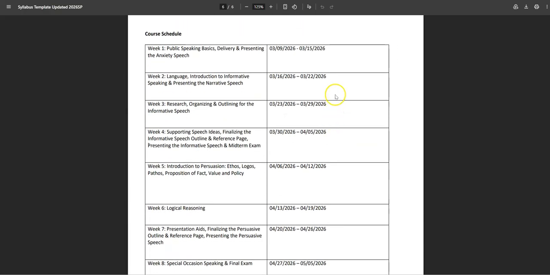All right, this is our course schedule. So this is week 1. We're going to be talking about public speaking basics, delivery and presenting, the anxiety speech. So this is going to be our very first module in our first assignments, and everything is always going to be due on the Sunday night at 11:59, unless otherwise stated. But that's the plan. Sunday night will be the due date for all of our assignments.